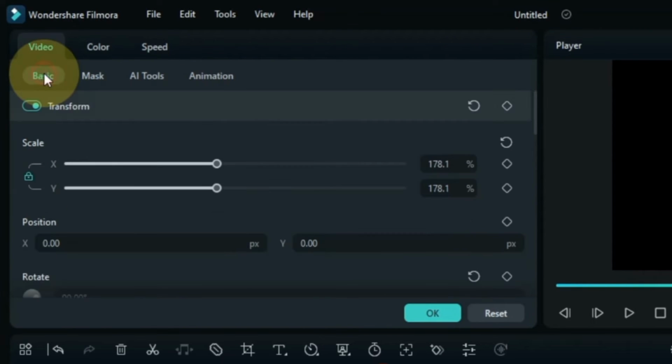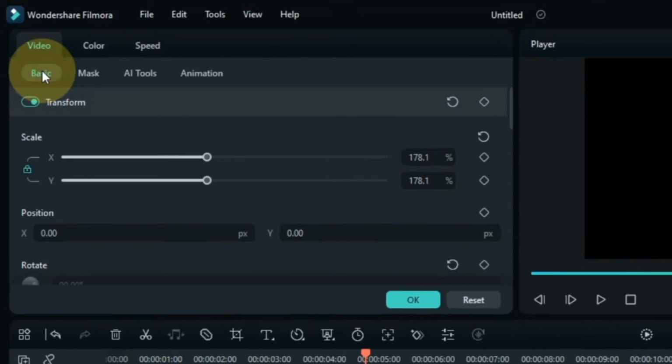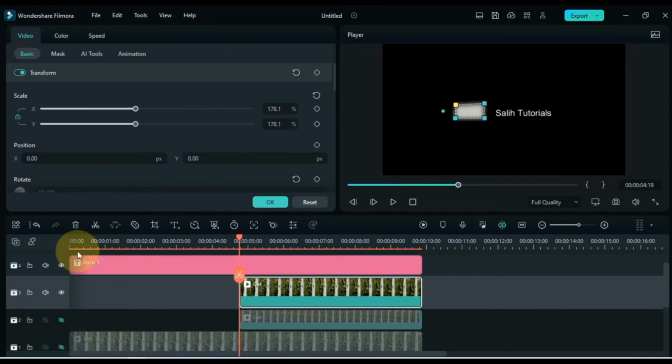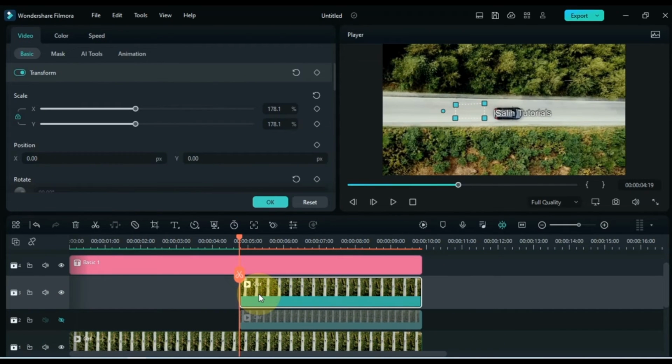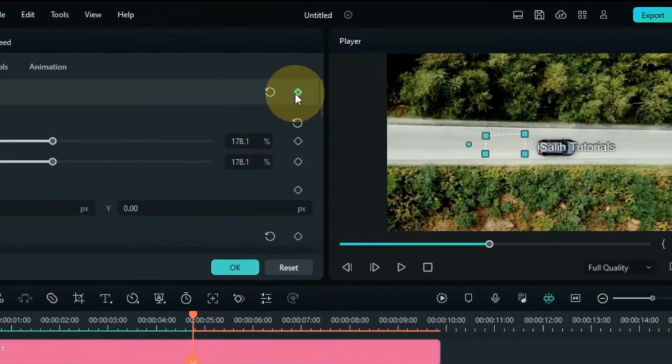Then go to the Basic section. Now we have to remove the vehicle in the track video below through this mask. I show the video of the track below. This mask is to make the vehicle disappear in the video of the track below via keyframe animation. Place the playhead at the start of this video, and add a keyframe here.